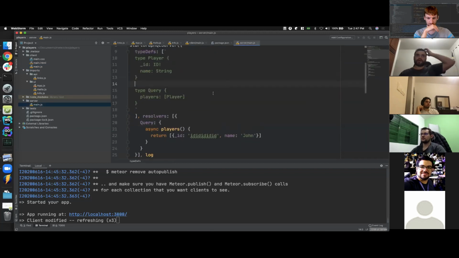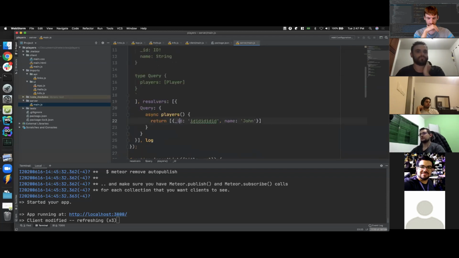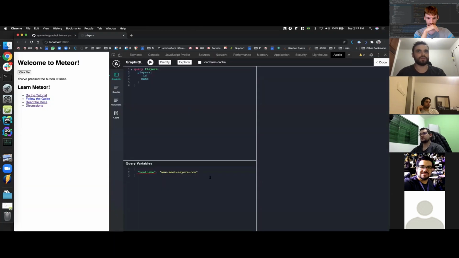And here I have just this very, very simple schema and type, and I'm just always returning the same stuff. Any questions until here? Then I can proceed with more.